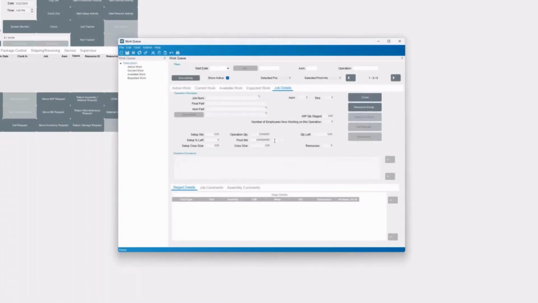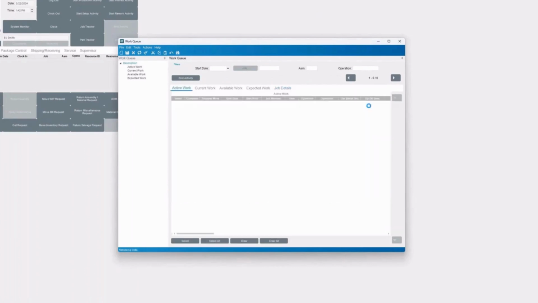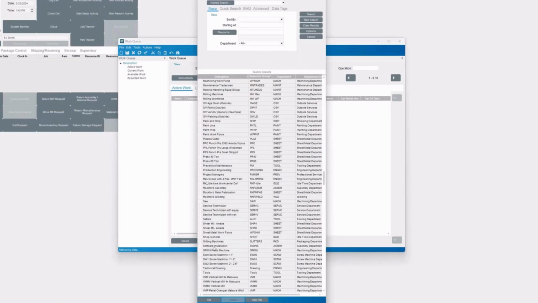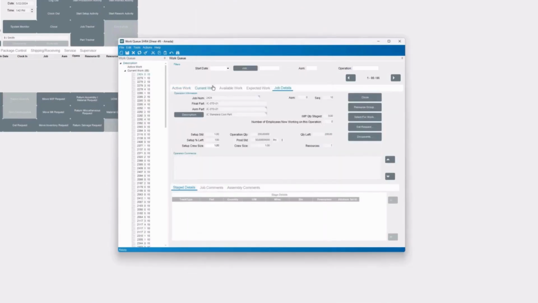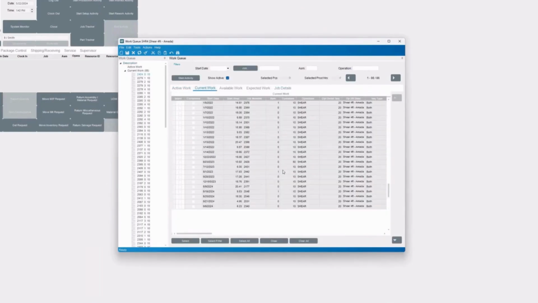As you may know, you can end the activity one line at a time from the standard front interface, but from the work queue, you can do multiple lines at once. Let's go back and show multiples here. We're going to search again to get our resource group. We're going to use the same one again. Let's go to our current work, and let's say, because we're in a work cell, that we're going to clock on to all three operations here for three different jobs. They're all being assembled at the same time by our team. I selected those three. I'm going to start activity, all production.